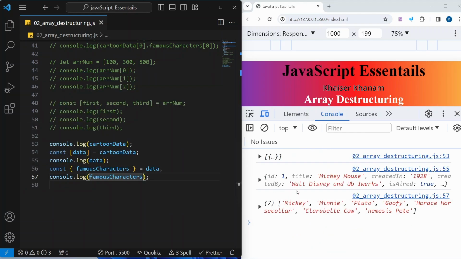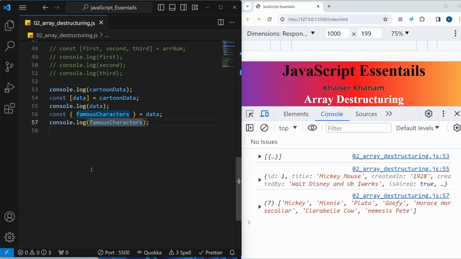Save this. Now you can see what I have accessed. I have just accessed my array. Okay, famous character array. This is my entire array of objects. Using array destructuring, I have just taken that object outside the array. Now here, using this object destructuring, I have taken famous property outside of this object and now I am having access to my array. Now inside this array, we will be performing all these operations inside this famous characters. Okay, till now, I hope you are clear with this concept.